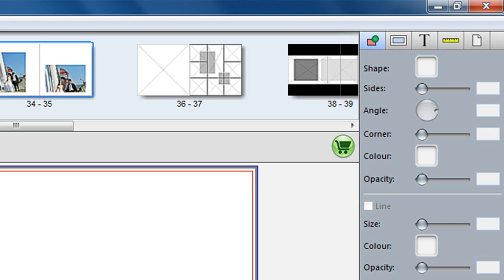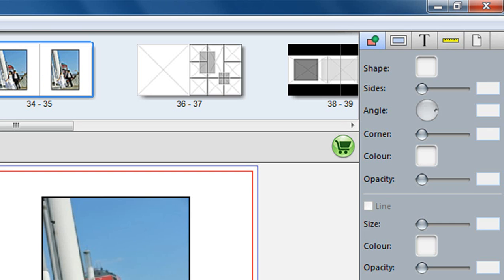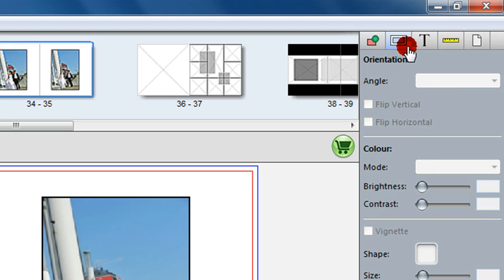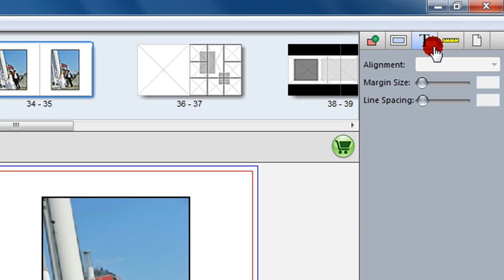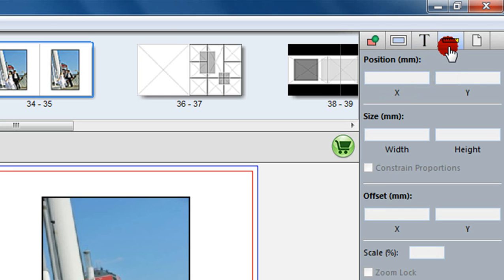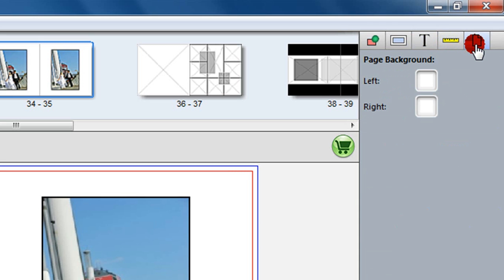On the right-hand side of the screen, we have 5 sets of tools. The first set are the item attributes. The second, the image attributes. The third gives you control over text, the fourth over position and dimension, and the fifth is the background color of the page.